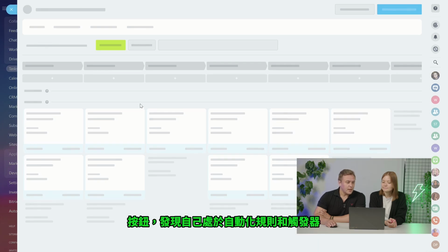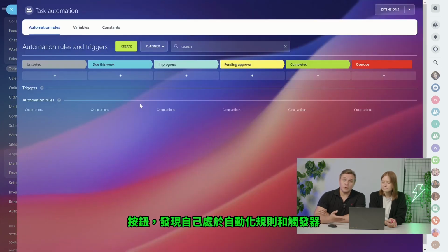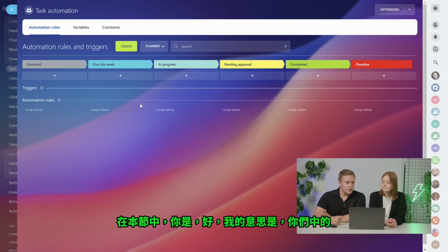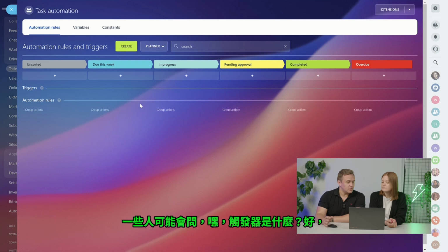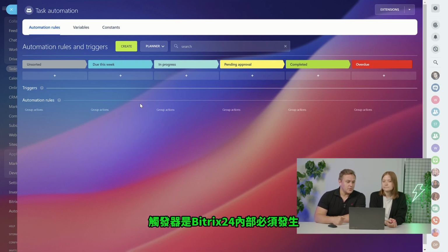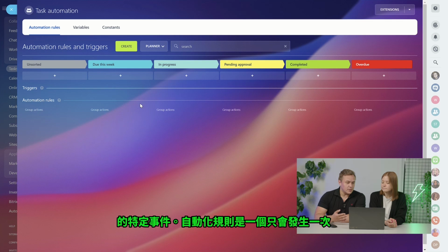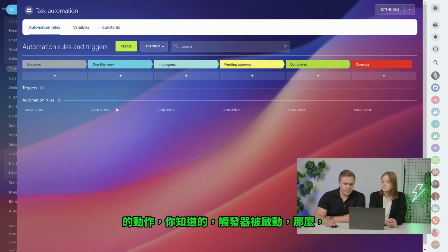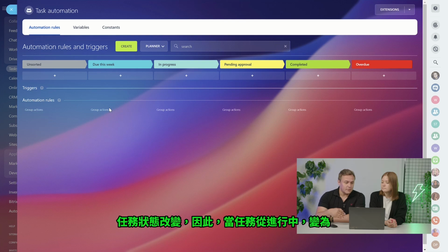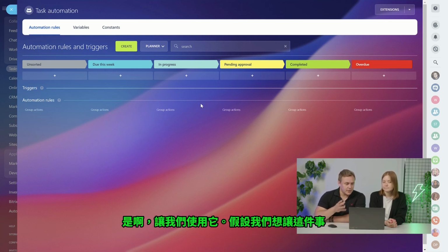We click on that, and we find ourselves in the automation rules and triggers section. And some of you might ask, hey, what is a trigger? Well, a trigger is a certain event that has to happen inside Bitrix24, and an automation rule is an action that will happen once a trigger is activated. So what could a trigger be? It could be, for example, a task status change. When a task goes from in progress to overdue, that's a trigger. Let's use that. Let's say we want to have this going.